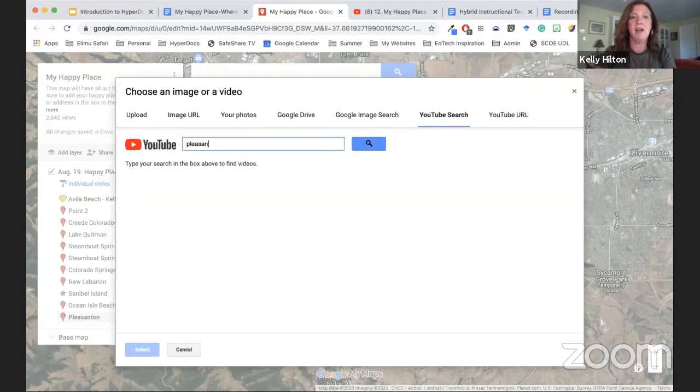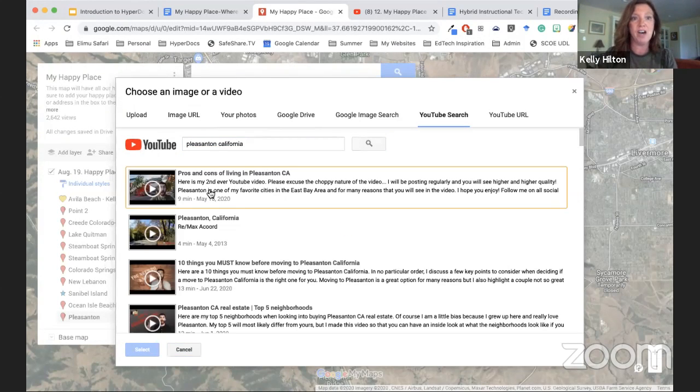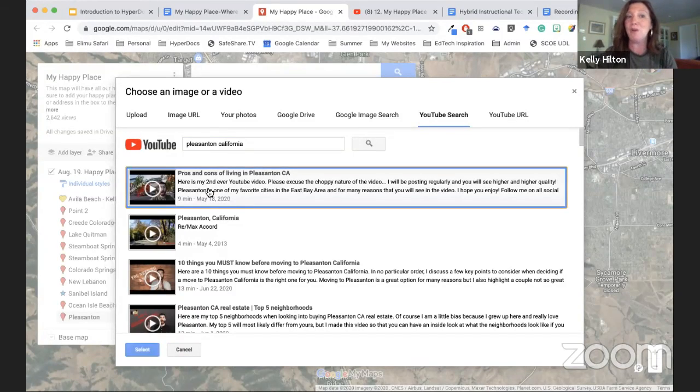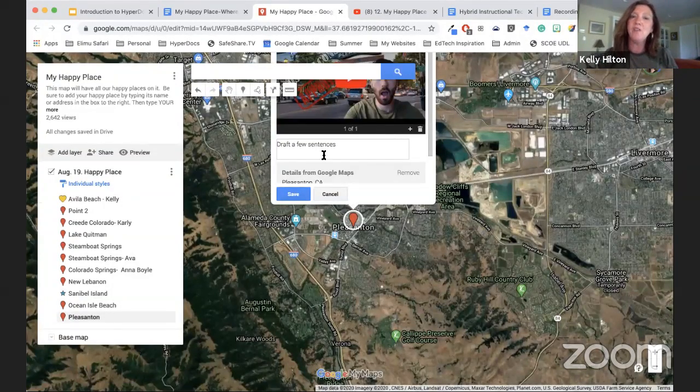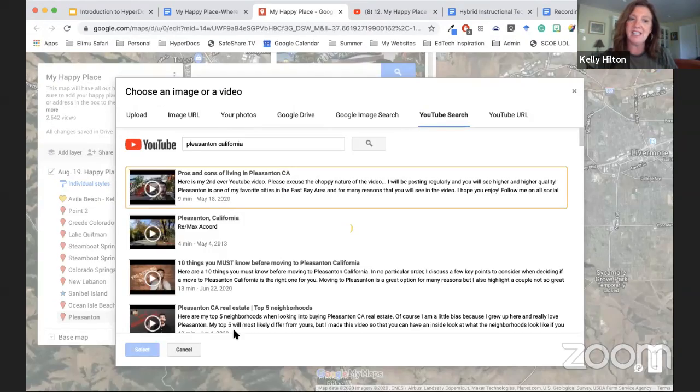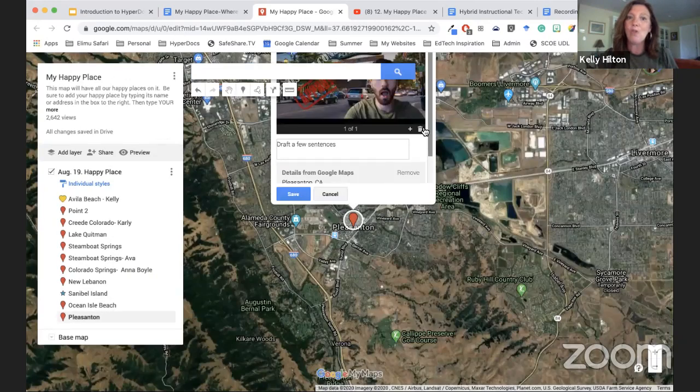For example, Pleasanton, California probably has a video on YouTube that tells you about the city. So I could model how to do that. Oh, here's one, pros and cons of living in Pleasanton. So there's just some strategies of teaching that. And then once you've added one and you want to add another one, I would just show them how to click that little plus button or the garbage can and save your work.